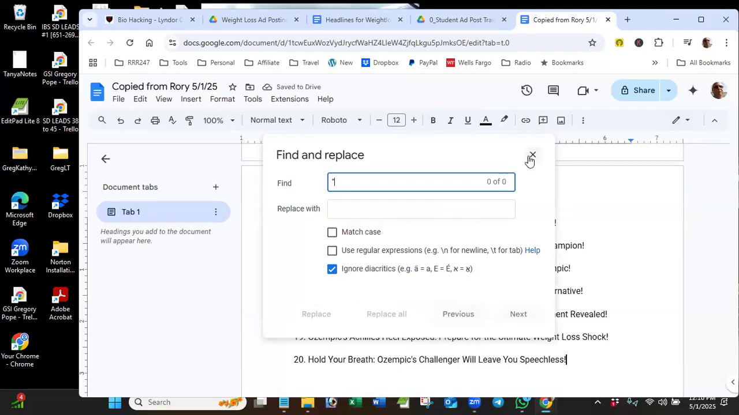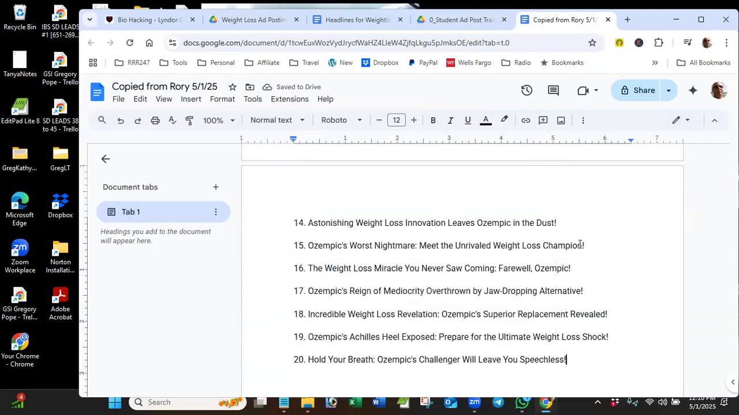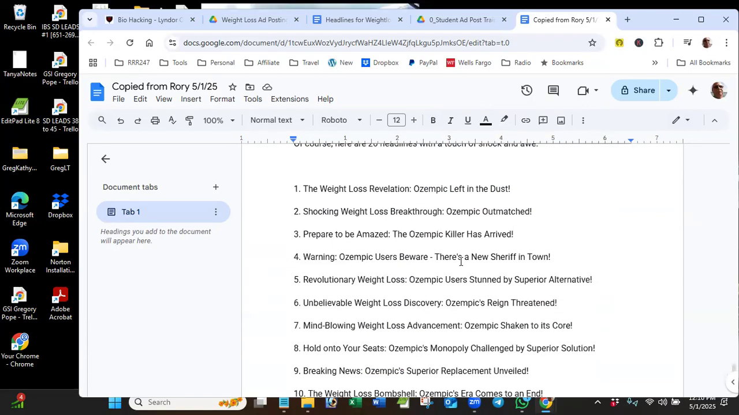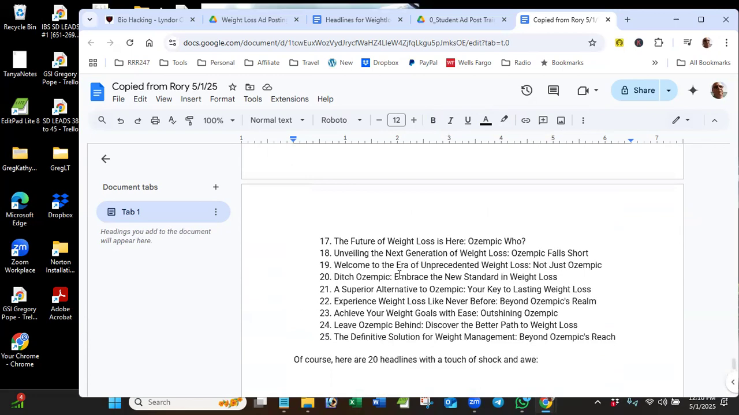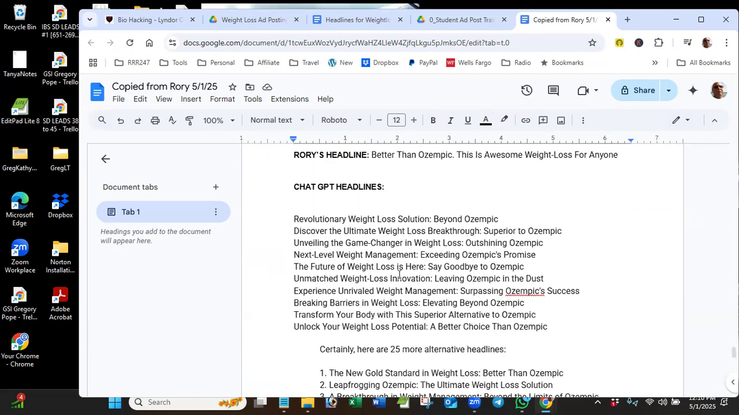Okay, so now watch what happens. See, all those quotation marks are gone from those headings. And that's just something probably a little advanced, but you have that ability to do that. All right, so anyway, now let's just start looking at these headlines.